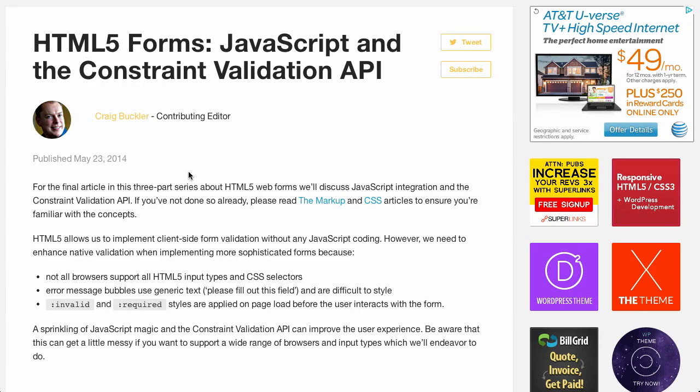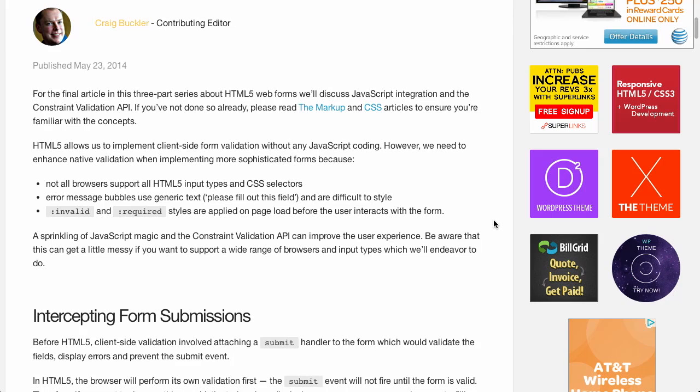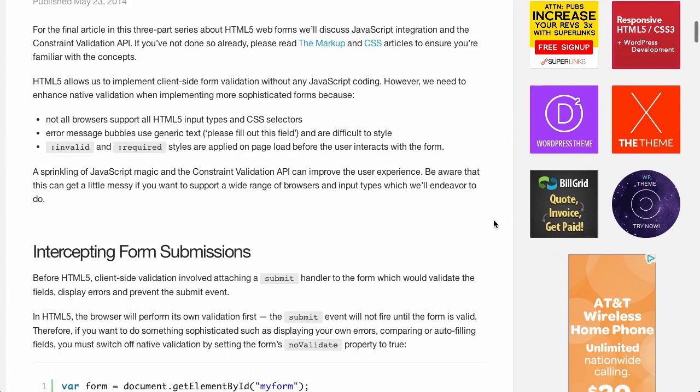So next up is HTML5 forms validation. This is a really cool blog post. In fact, it's a three-part series about HTML5 web forms. In the first part, it covered the markup. The second part covered CSS. And this is about the constraint validation API. Now, if you're not familiar, you can actually do form validation in HTML5 forms without any kind of JavaScript.